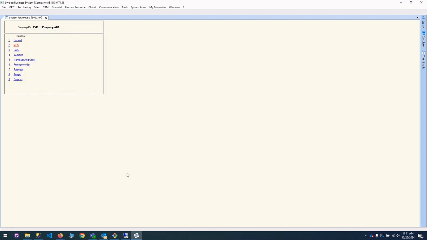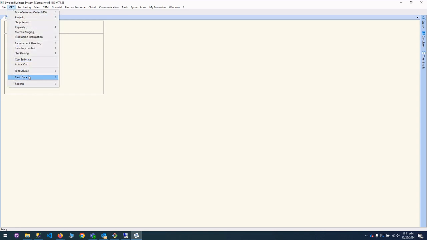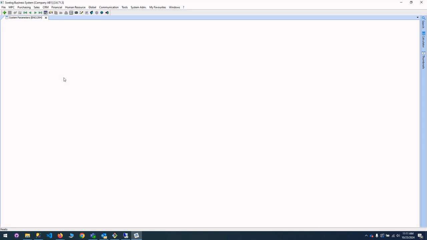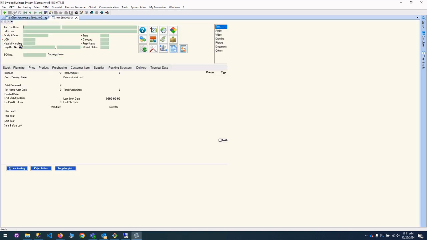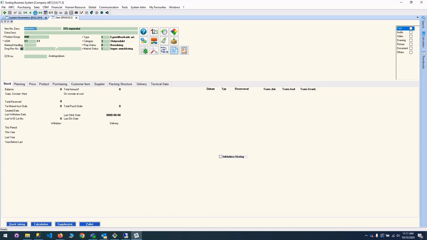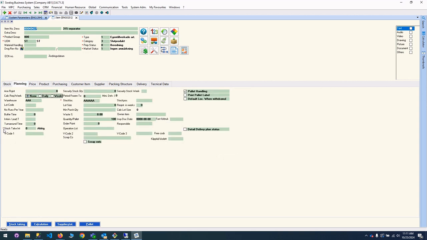It is an item level configuration. Let's take an item, MPC basic data item. Let's select an item. Under the section for planning, we have a mandatory field called stock taking interval. By default, it will be 0.